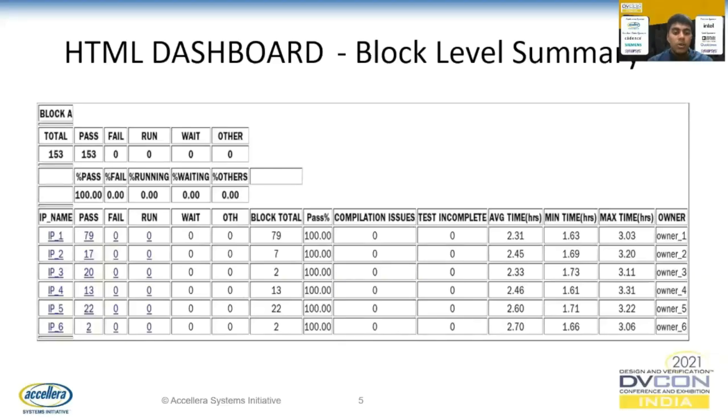One step lower in the hierarchy, the owner can find the details about the block. At the top, we can see the block summary. It shows all the IPs in that block and their individual pass, fail, running, waiting status, and the owner name who's verifying the IP. The average runtime of each IP along with long running test cases, which can be set based on the project, and maximum and minimum runtimes are part of the dashboard. Abnormalities can be identified and looked into.